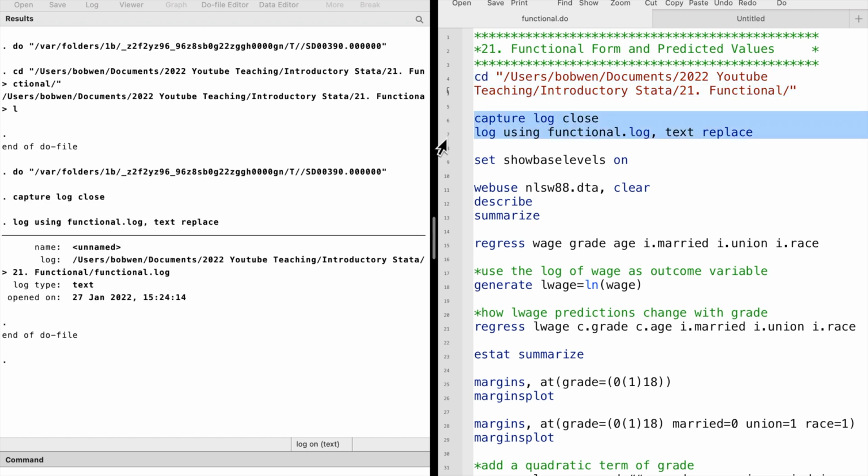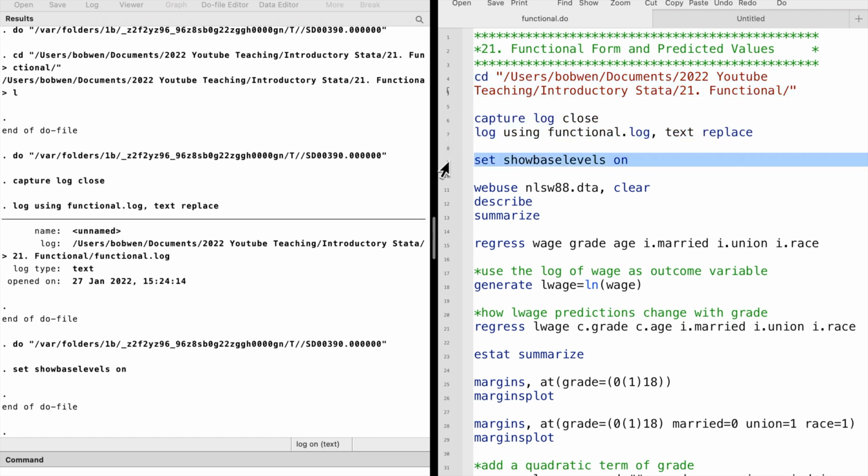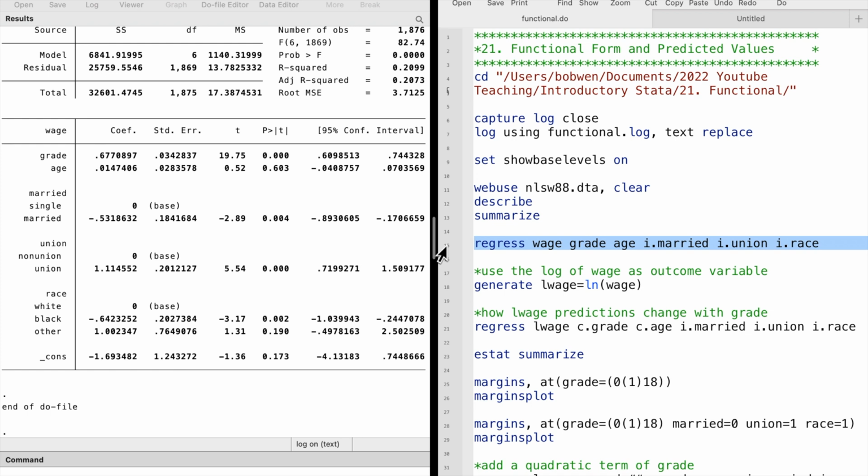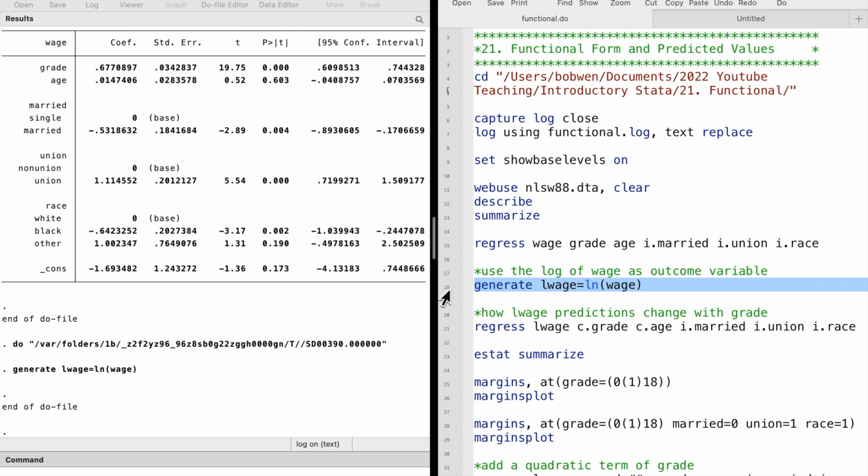Let's open the National Longitudinal Survey of Women dataset. We regress wage on grade, age, married, union, and race in the last two videos. Now, let's generate a new variable, log wage, which is equal to the log of wage. We rerun the regression model using the log wage as the outcome variable.